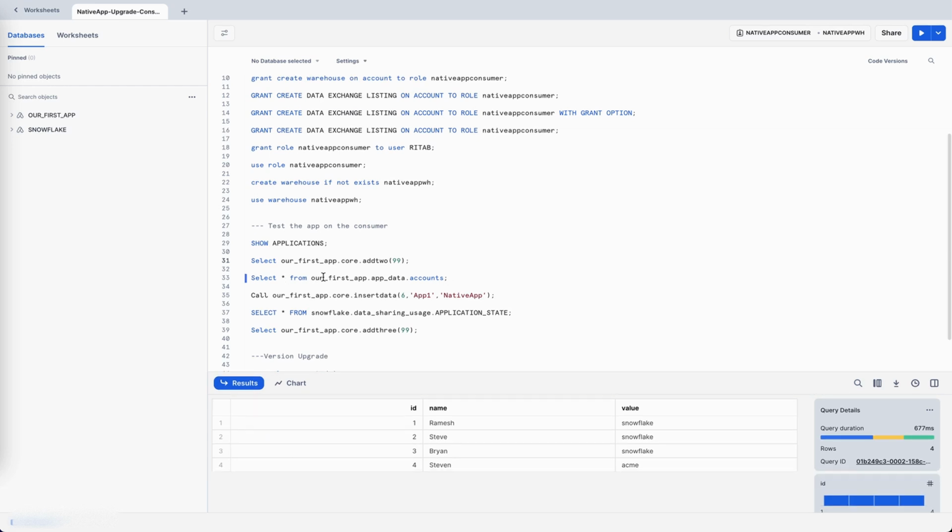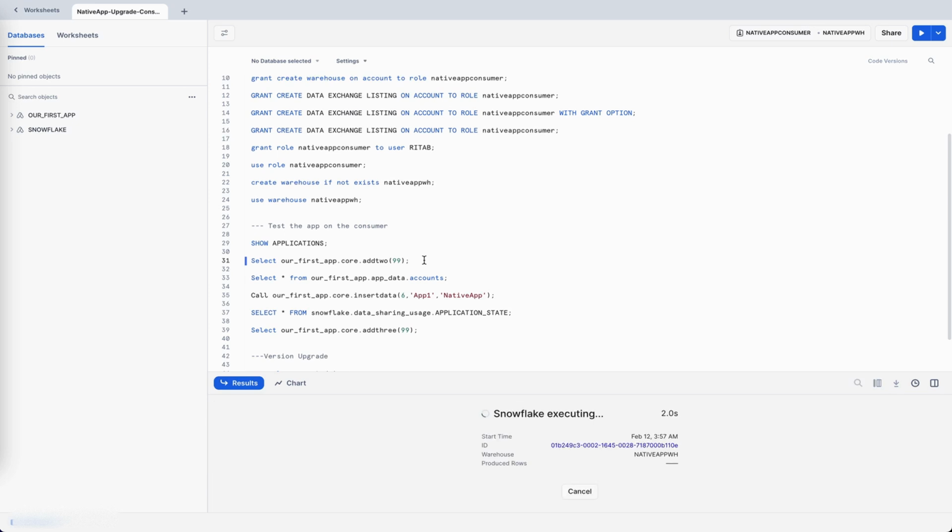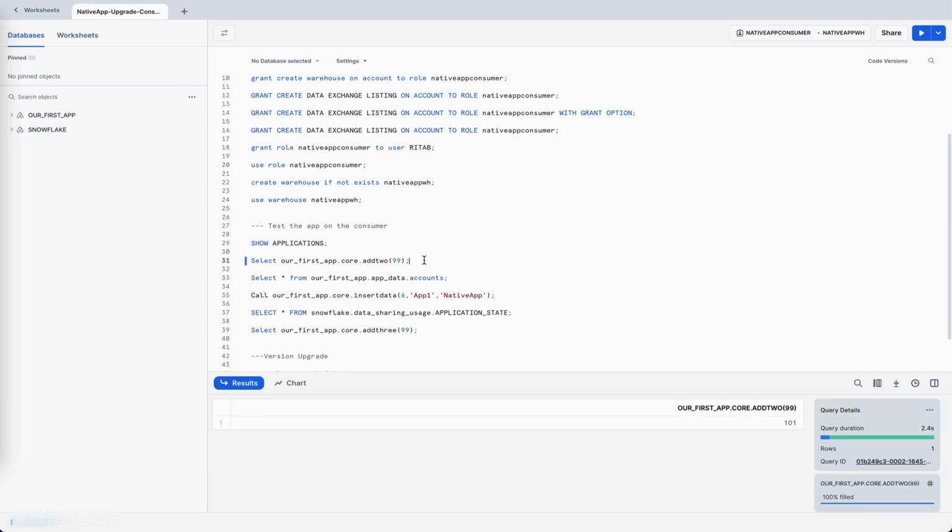If I do a select star from application name dot schema name dot accounts, these are the 4 records that have popped up. If I execute add to, I rightly get number 101. Now I'm going to use the stored procedure insert data to insert one record within this account table.